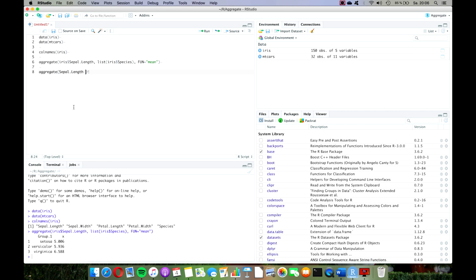Sepal.Length, and then we type this tilde sign, which, if you don't know where it is located on your keyboard, if you're using a Mac, you can use Option and the N key. And if you're on a Windows machine, it's with the Alt key, and I think it's on the plus sign. And then after that, we define the variable that gives us the categories, in this case, Species.